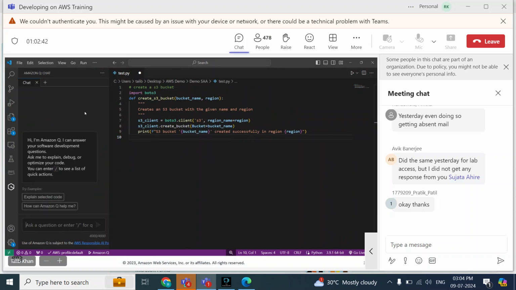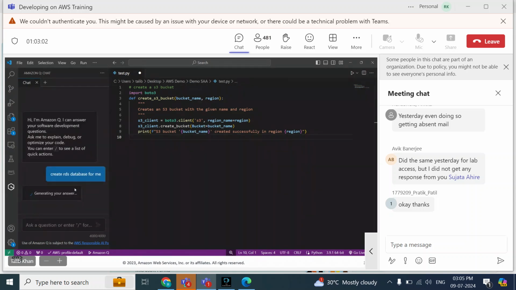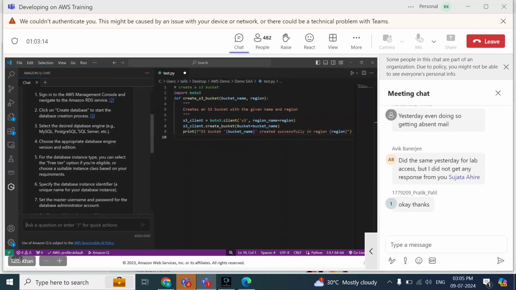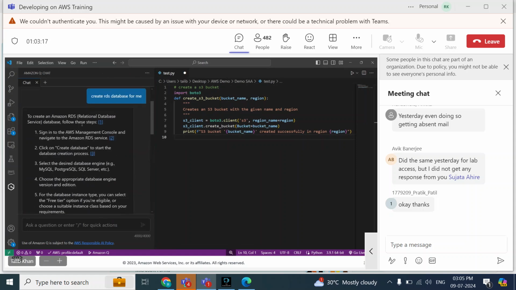This Amazon Q is not mentioned in your course, but I'm telling you, Amazon Q is basically just like ChatGPT. I can write any comment, like create an RDS database for me. Let's see what will happen. See, it is giving me a suggestion, the steps for how to do the same thing in the AWS Management Console.